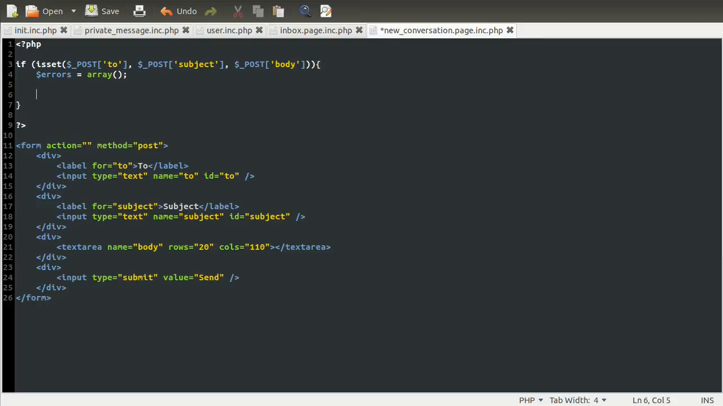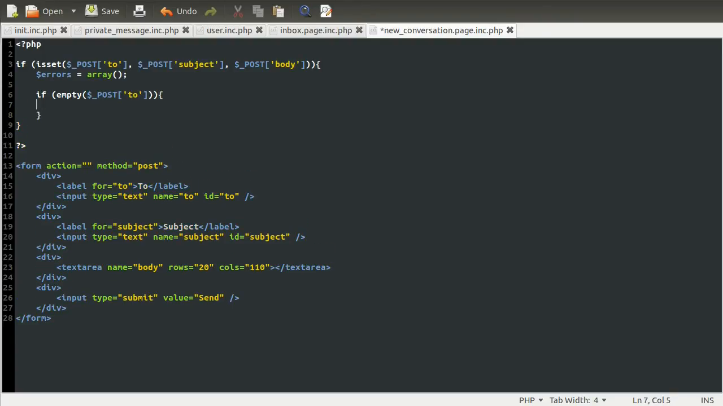So the first condition we're going to check is to make sure the to box isn't empty. So I'm going to do if empty POST to, I'm going to add something to the errors array here. So errors, like so. And the message we're going to add is you must enter at least one name. Why not? It's fairly straightforward.